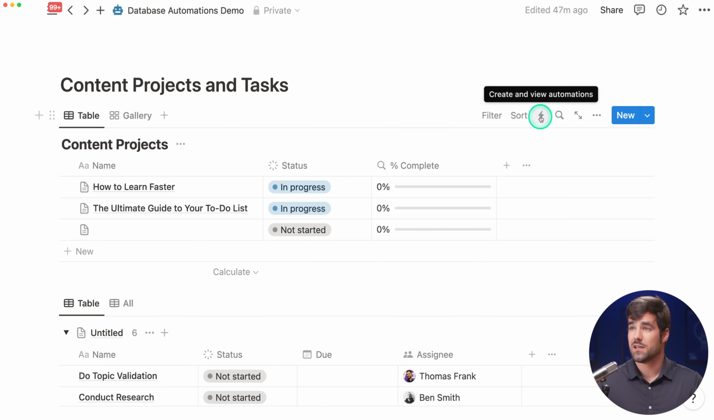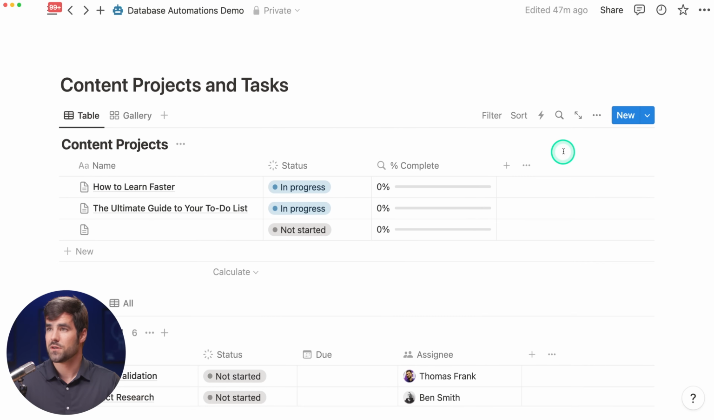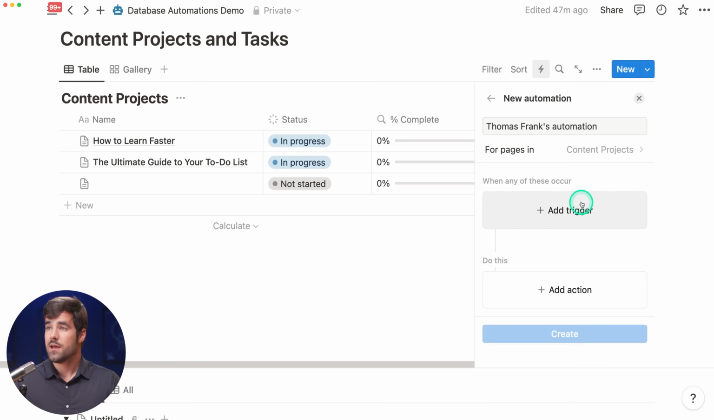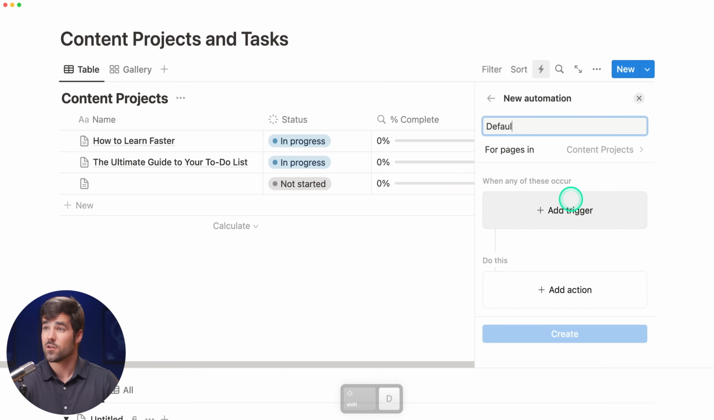So I'm gonna go to the lightning bolt once again, and actually I want to scroll up just a little bit so you can see a bit better. I'll do a new automation, and this time, first we'll give it a name. Let's just say default projects or default tasks for content. Everything is content now.